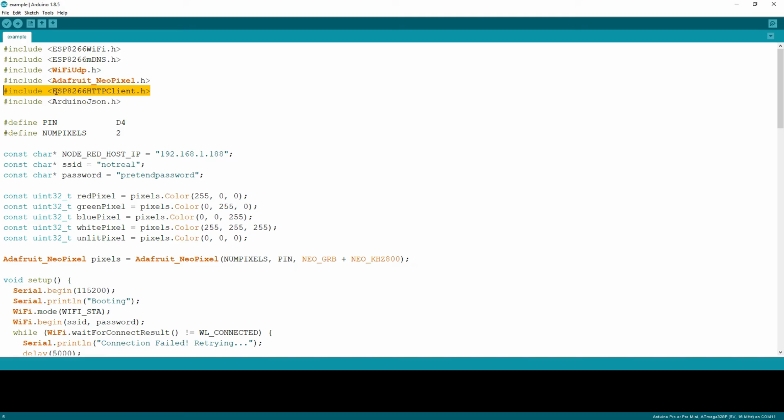HTTP client, because what we'll be doing is having the ESP8266 load the web page that we created on Node Red. So that will hit the my bins or bins page and return data. The data it returns is in JSON format, so that's why we're using the JSON library.